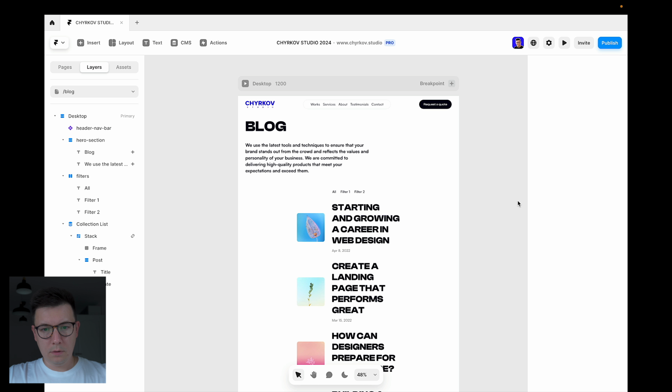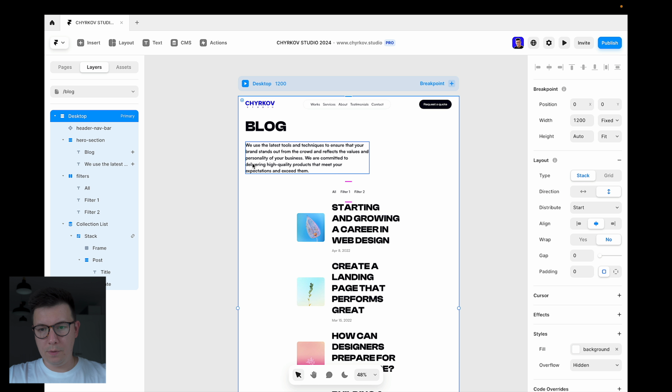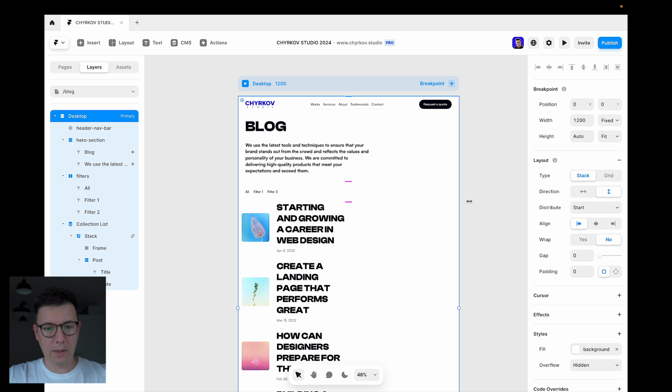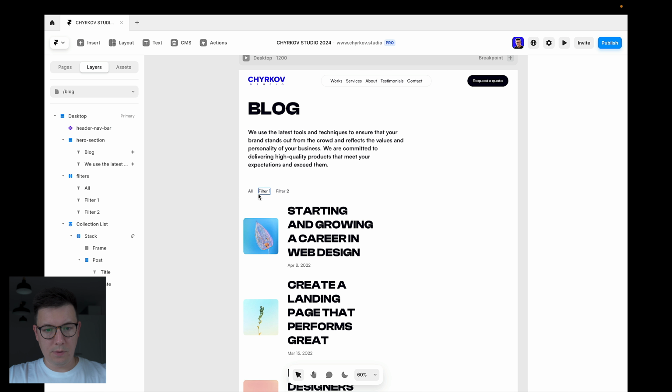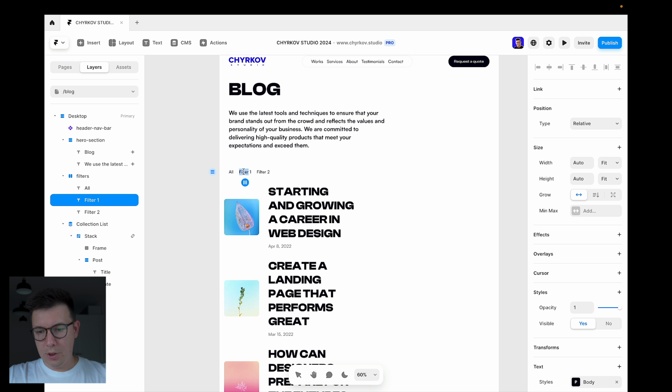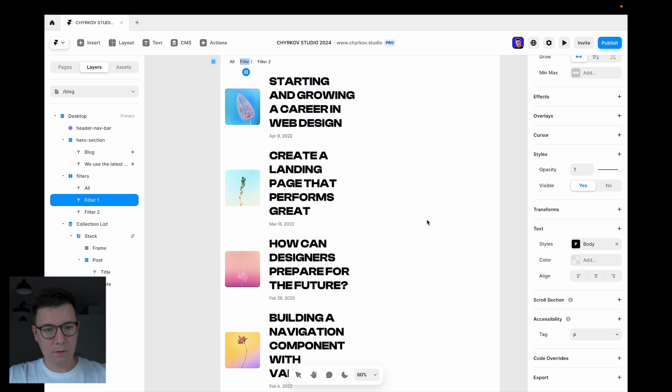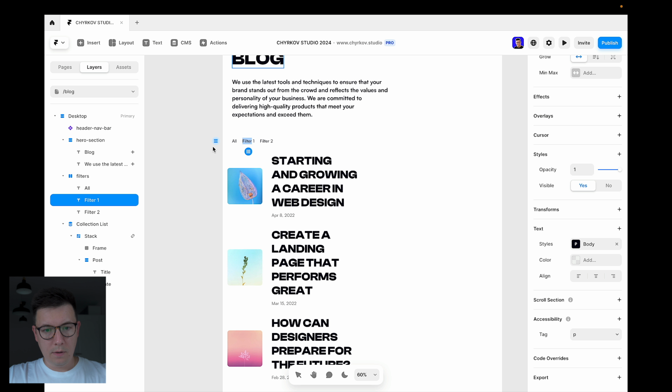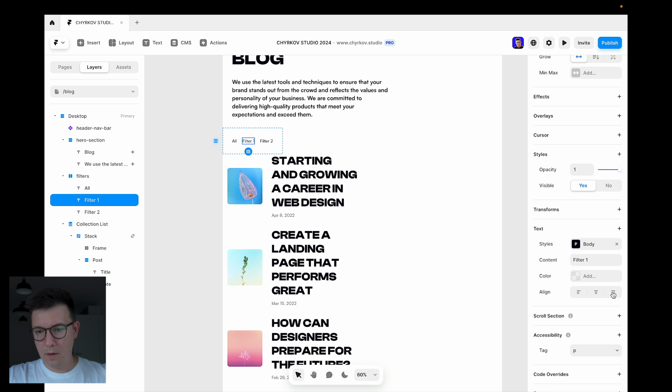And I want to change the distribution for the whole page here. I will change it to the left, so it aligns to the left. And now you see these two filters here and all. Okay, let's change them right now because it's easier to do it right now, and then we'll change it later.